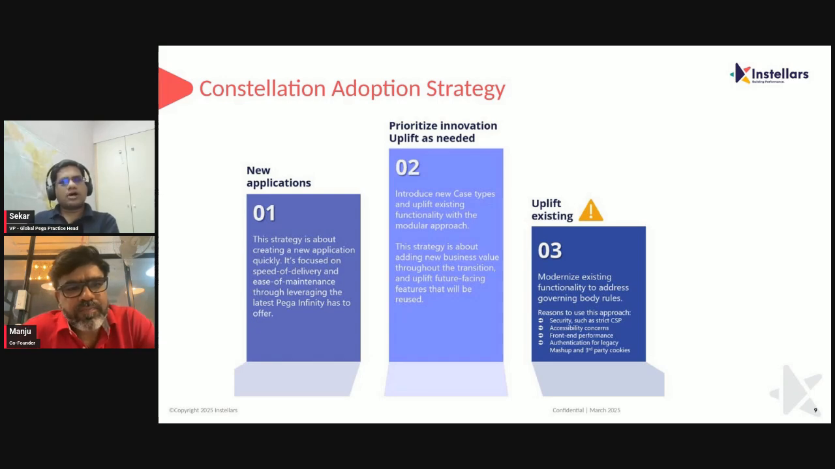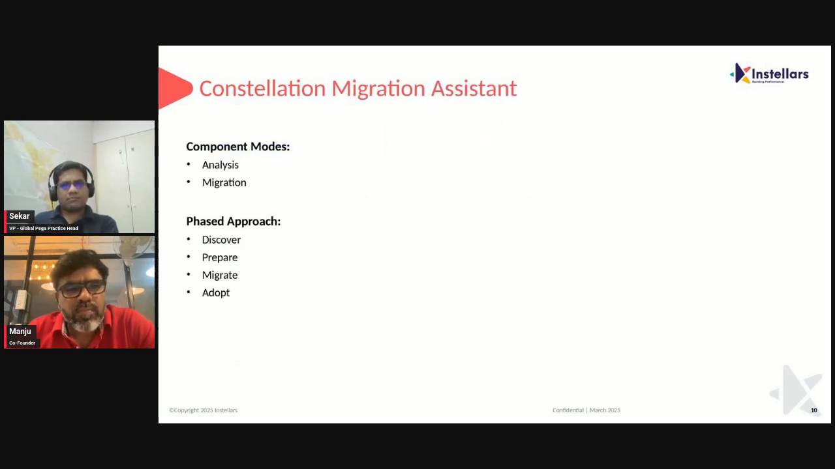This modernization assessment component, as you said, helps migrate the Pega application to support the Constellation mode. There are two modes: analysis mode and migration mode. Mainly this is for analysis, meaning it scans the application and finds the rules that need updates, and it generates an Excel report listing the issues, which helps the team with smooth integrations.